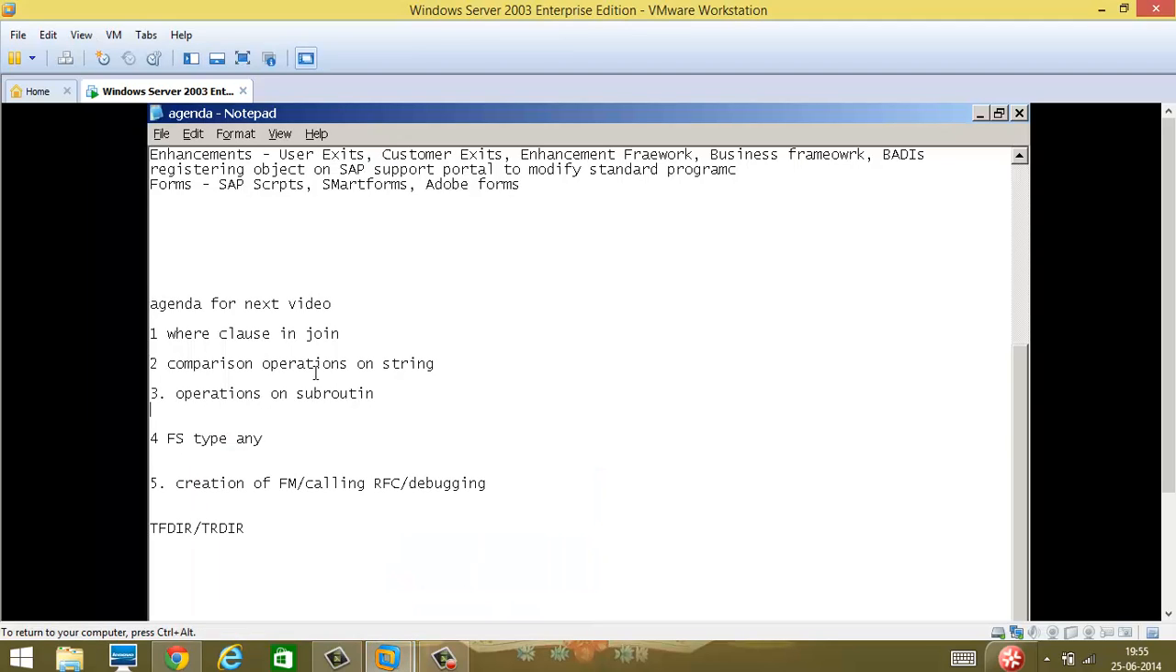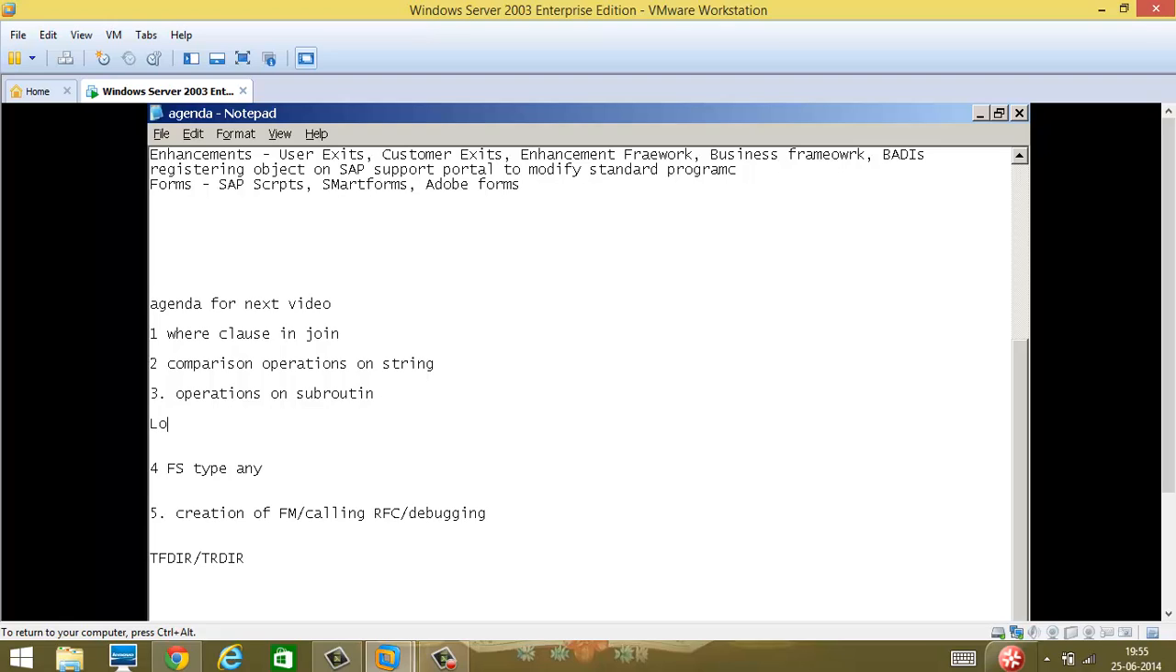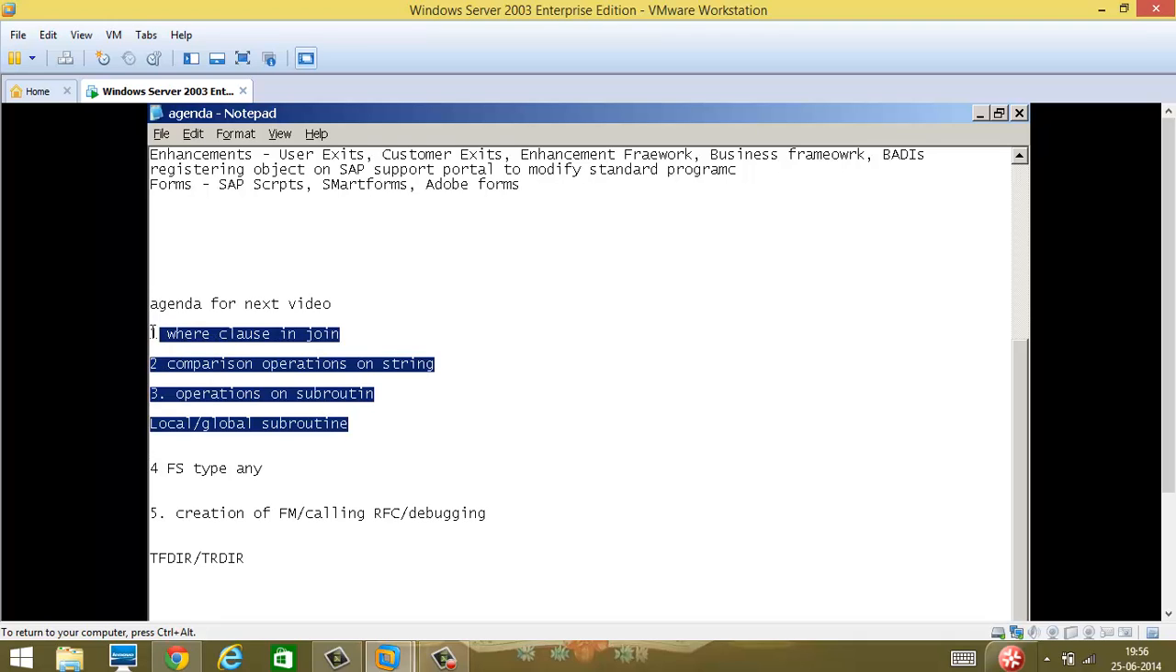We'll start with the join statement, how to put a where clause in the join statement. Then we are going to continue with some more comparison operations on strings. Then we will discuss operations on subroutines: how to call a subroutine in your program, the different ways of calling a subroutine, and one more thing we should discuss is local versus global subroutines.